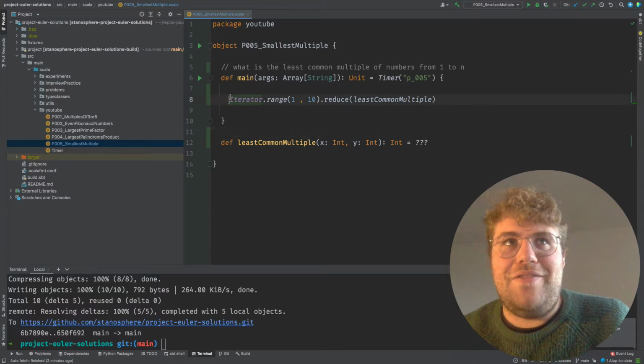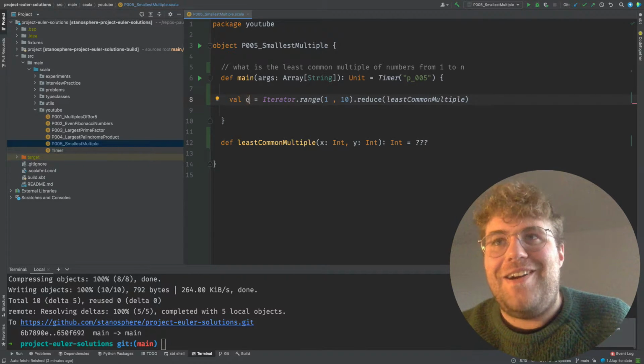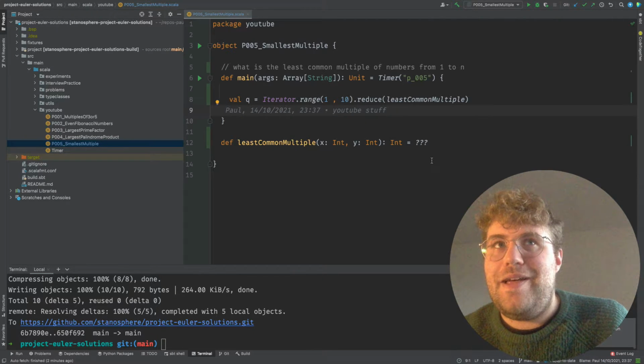And if I assign this a value, hopefully it will be an int. I hope I've got that right. Yes, it is, great. So now we probably want to think about how to implement least common multiple.